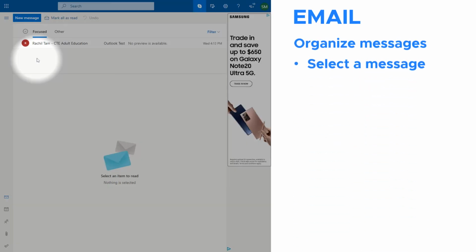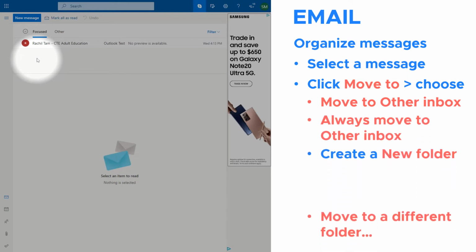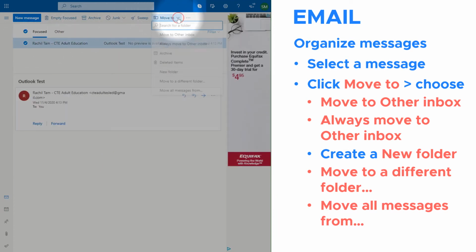To organize messages, select a message, click Move to, then choose Move to Other Inbox. Always move to Other Inbox. Create a new folder. Move to a different folder. Move all messages from.